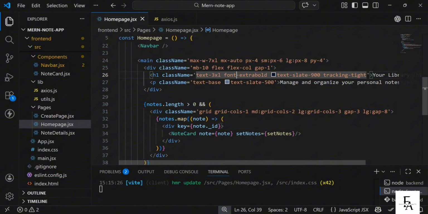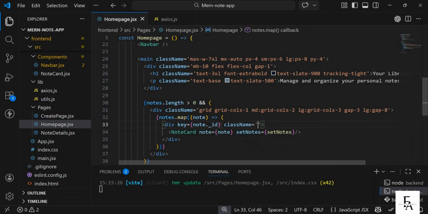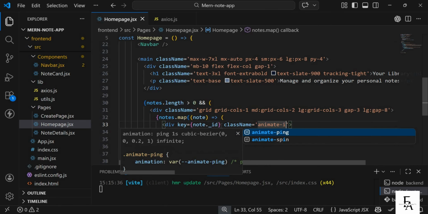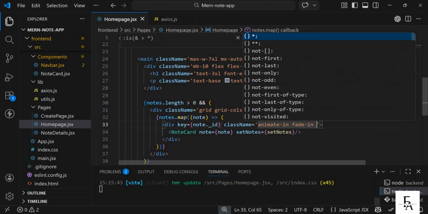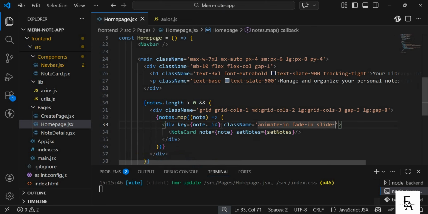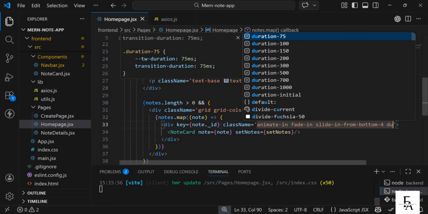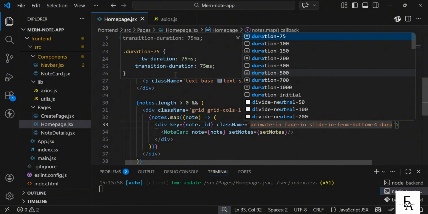Now for the individual notes, we'll add an animation, animate in, fade in as well. Then we want it to slide in from bottom. Then we'll add a duration of 500.